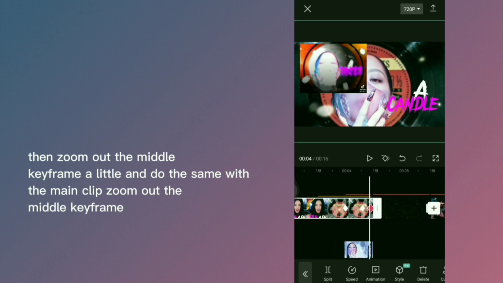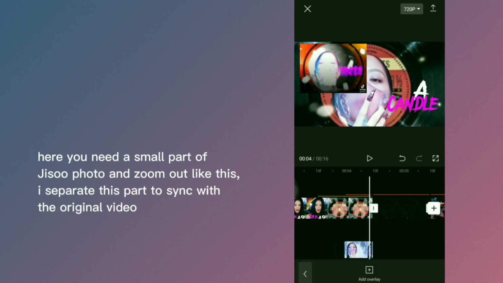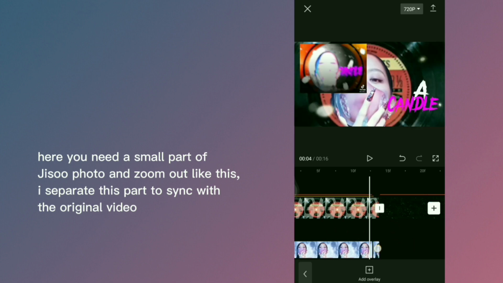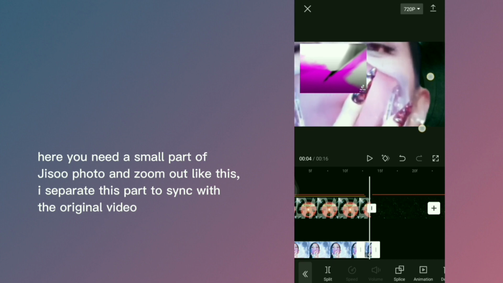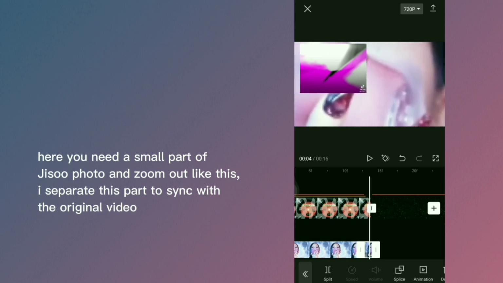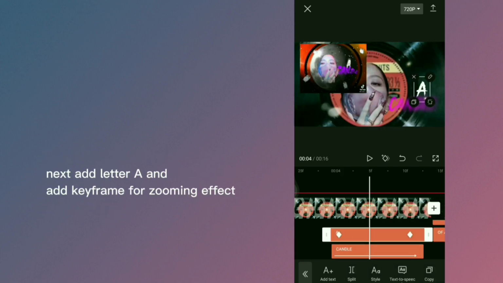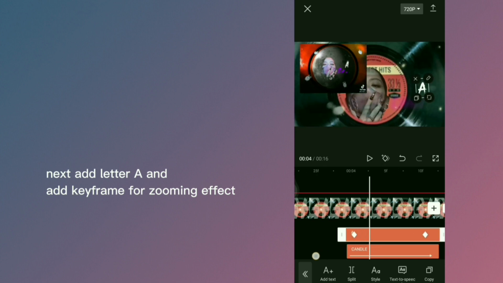Zoom out the middle keyframe. Here you need a small part of the Jisoo photo and zoom out like this. I separate this part to sync with the original video. Next add letter A and add keyframe for zooming effect.